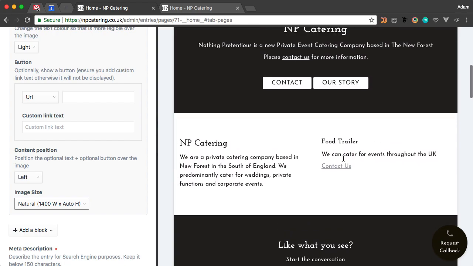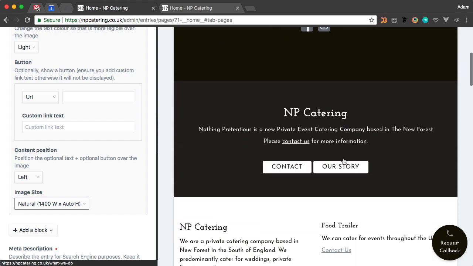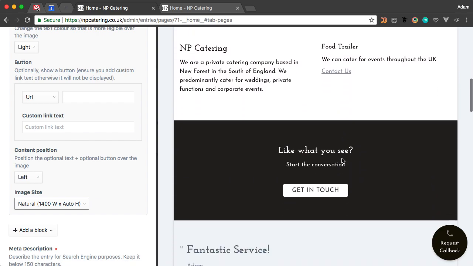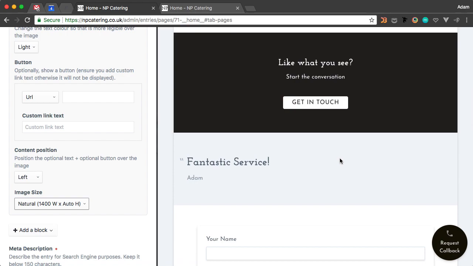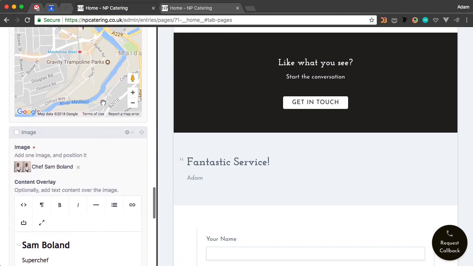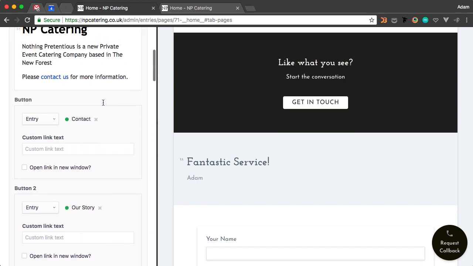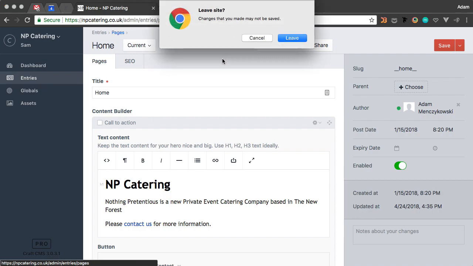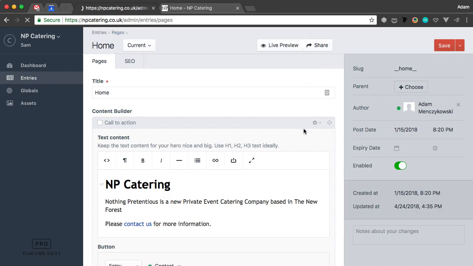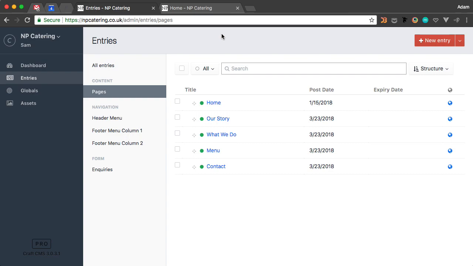And it's very easy to add more of these blocks and to link to different pages or even to different pages that are external to your website. So yes, that's the basics of editing content. Let's close the live preview, and I'm going to leave my changes unsaved as we were just experimenting with that.